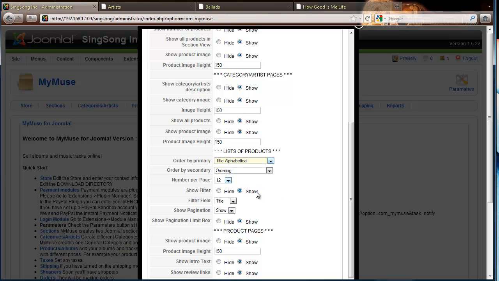Should you show a filter that lets the client type in a name to search for? And if you do, what field should it search? And should you show pagination at the bottom? And do you want to show a pagination limit box that lets the customer choose how many products are shown per page? On the product pages themselves, you can show a product image or not. You can set the height. You can show the intro text. We'll show you that in a little bit. And you can show review links if there are any reviews that you've uploaded.